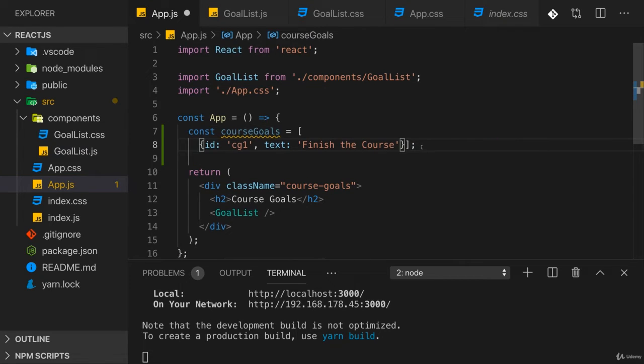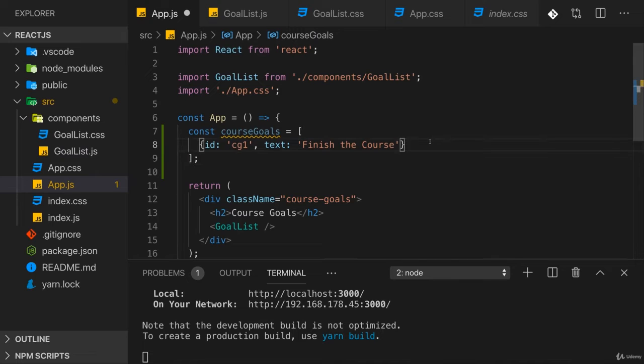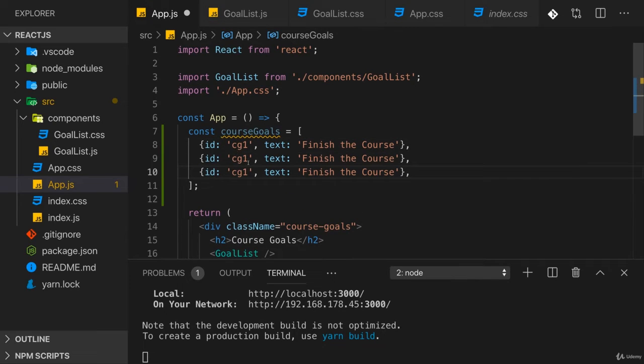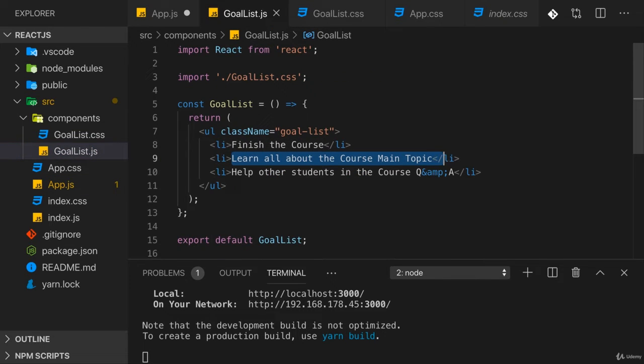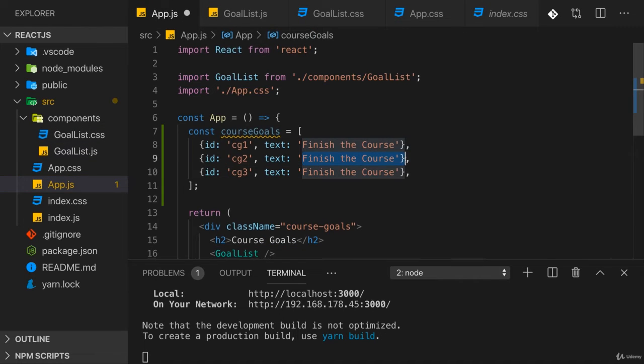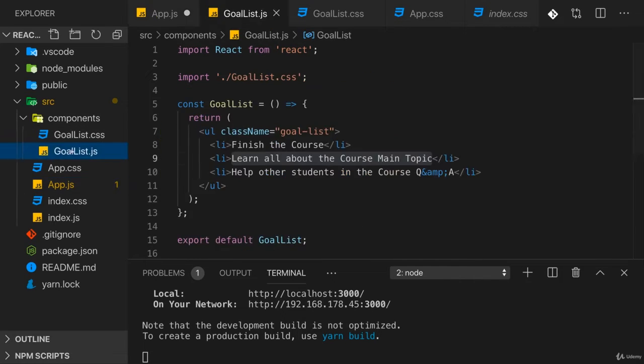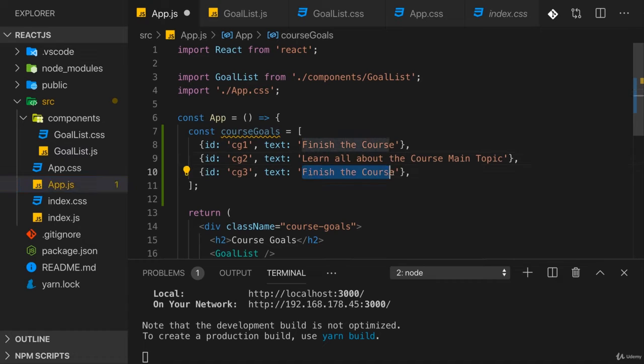And I'll split this across multiple lines to make it easier to read. Because I'll not just have one goal, but 3. So the IDs are CG2 and CG3, let's say. And now I will just copy all that text into my objects here in app.js. Also that last text like this. And there I can now also get rid of that ampersand thing here. We don't need it here. We can output the text like this, and React will render it properly.